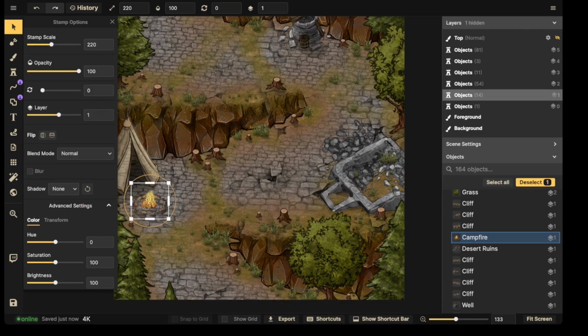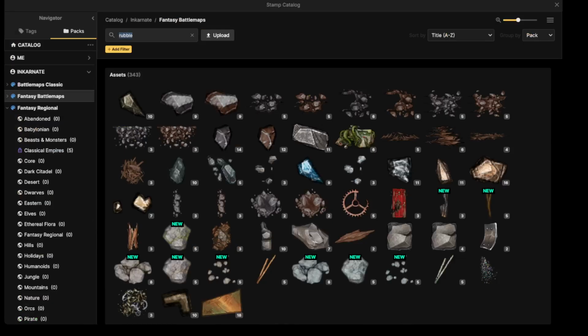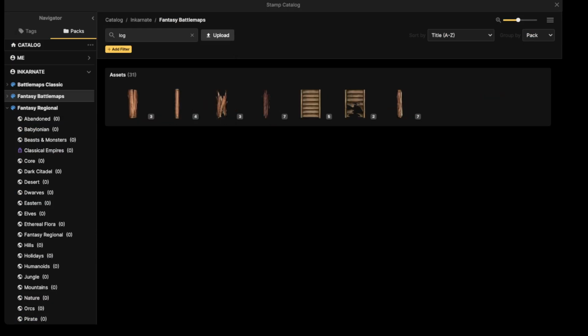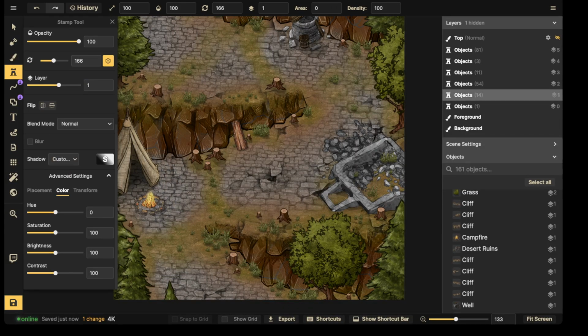So we'll start first with adding in some details in our first scene down here. Let's go ahead and add in a log. And I want to create maybe some seats so people can sit around the fire.